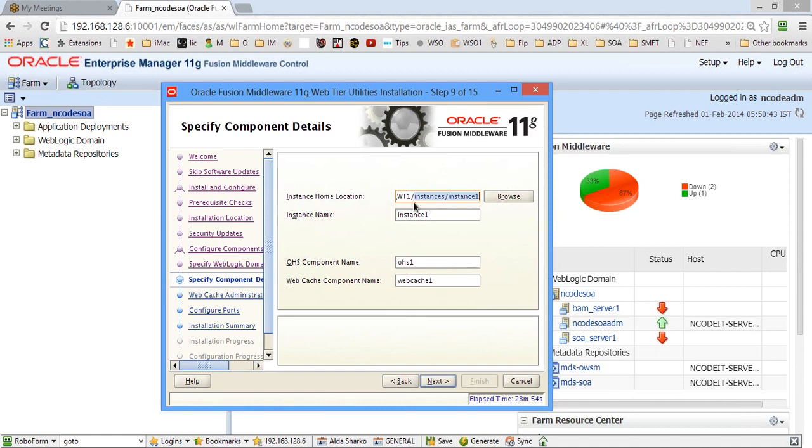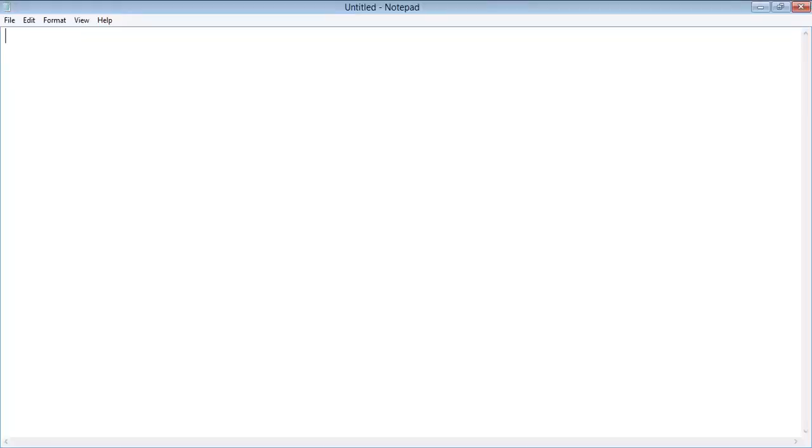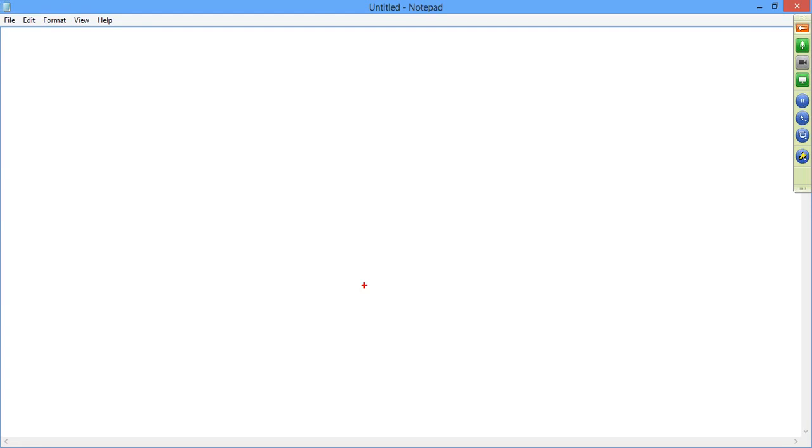The same way here, web tier home, which is this one up to WT1, and inside WT1, one of the instances is what we are creating. The instance is instance 1. On that instance, the components are OHS and web cache. The architecture is slightly confusing here, guys, so just make sure you pay a little attention. This is what Oracle says the structure is.